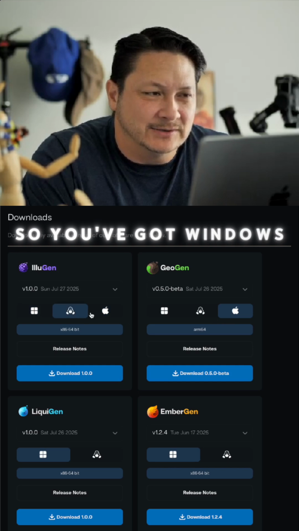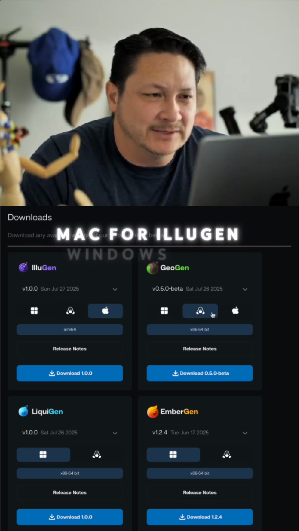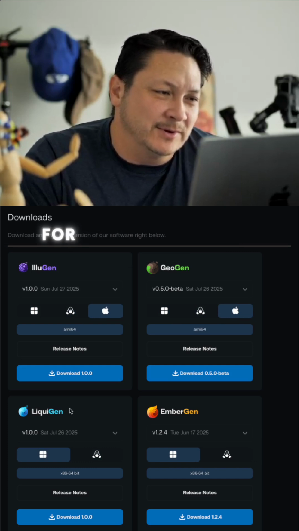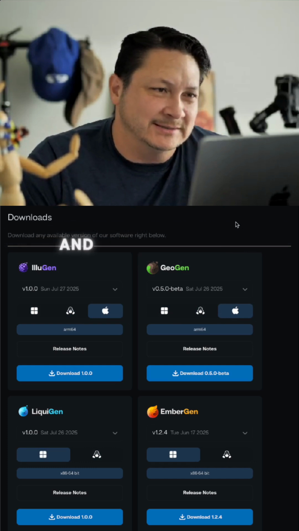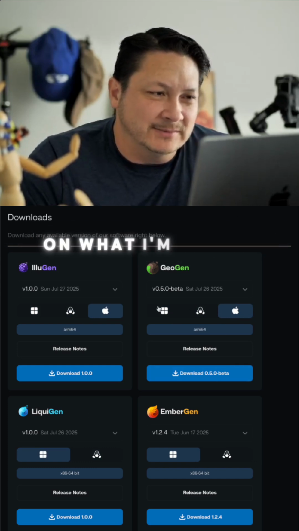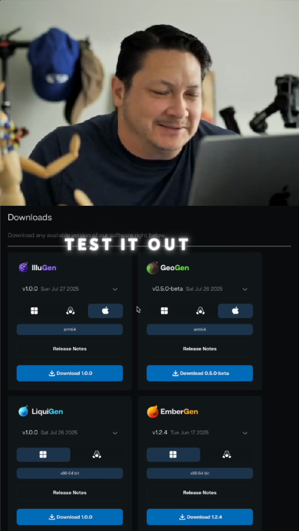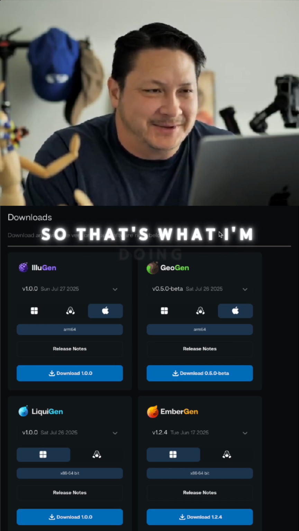So you've got Windows, Linux, Mac for IlluGen, Windows, Linux, Mac for GeoGen, and then Windows and Linux for both LiquiGen and EmberGen. I'm focusing on what I'm getting on the Mac right now because I just wanted to show it off and test it out and see what it was like. So that's what I'm doing.